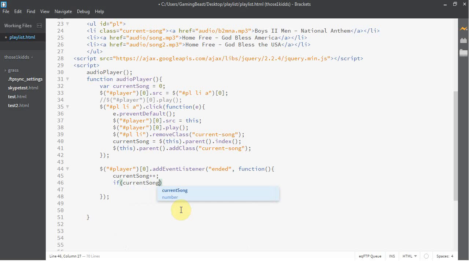So if current song is equal to, you've got to have two equal signs. So you may ask, well, what's the difference between this? Why do you only have 1 there and why do you have 2 here? Well, when you have 1 equal sign, that means you're assigning. You're assigning 0 to current song. You're making an assignment. When you have 2 equal signs, you're comparing. So we're seeing if current song is equal to something. We're comparing it to something else. So that's the difference between the 2 equal signs.